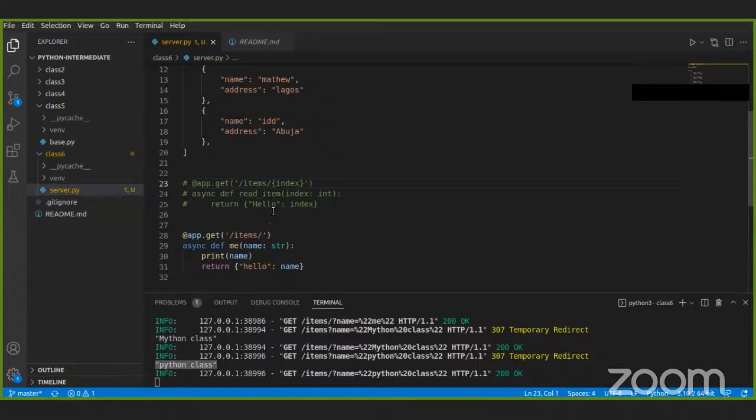Then we also have another method of doing that. Instead of using path parameters, you can choose to use query parameters. They basically do the same thing. You can also get an integer from the query parameter, make queries from the database, etc.